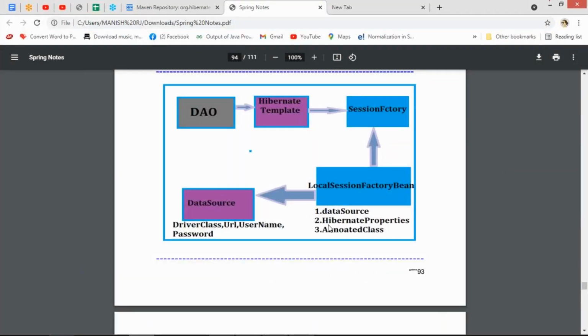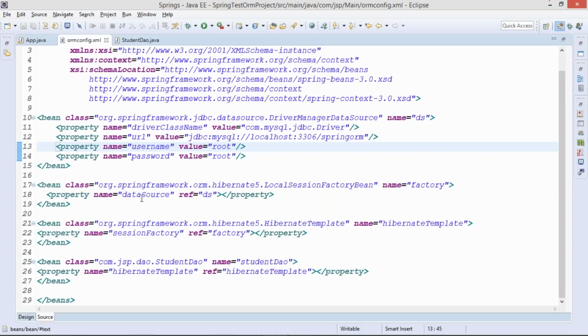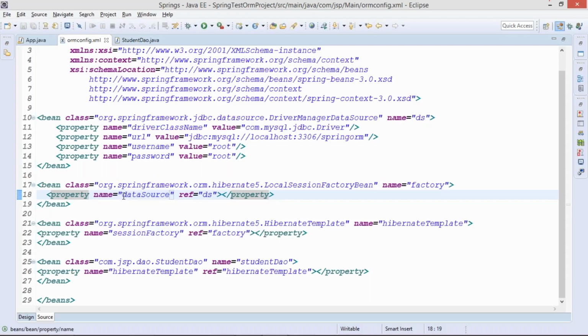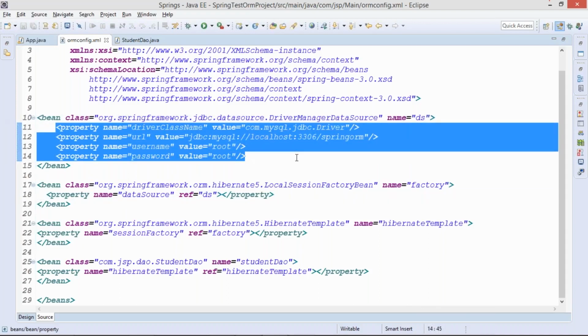Data source, then Hibernate properties, then annotated class. So we have to set what? Data source. So property name equals dataSource and the reference equals ds. That ds we are getting from here. Now again, coming to data source, it's an interface. We cannot create an object. So we have to make use of an implementation class name, that is DriverManagerDataSource. So we are creating a bean and we are injecting it here. Yes, that's what we discussed. Now for this data source, we have to set driver class name, URL, username, password. So we are setting it one by one.